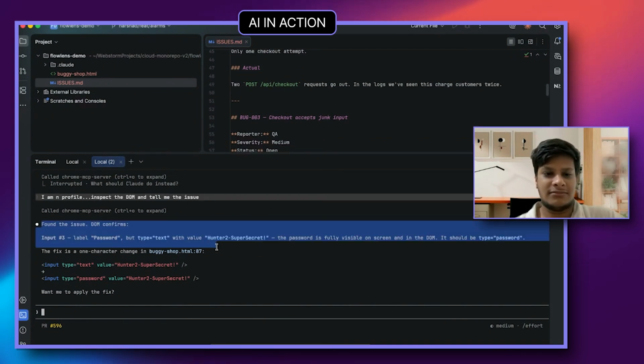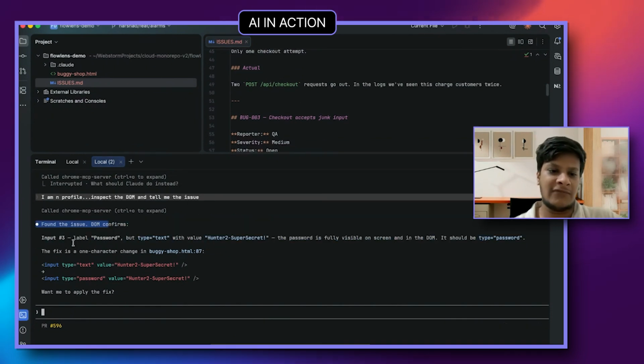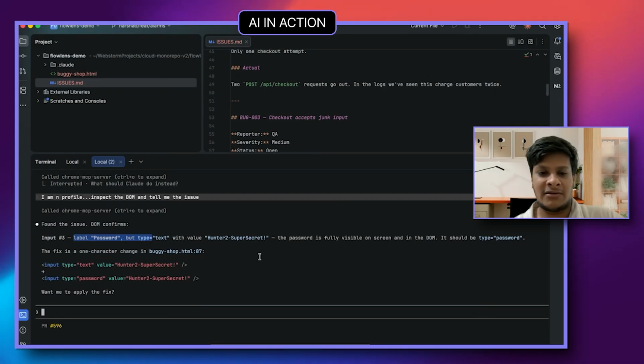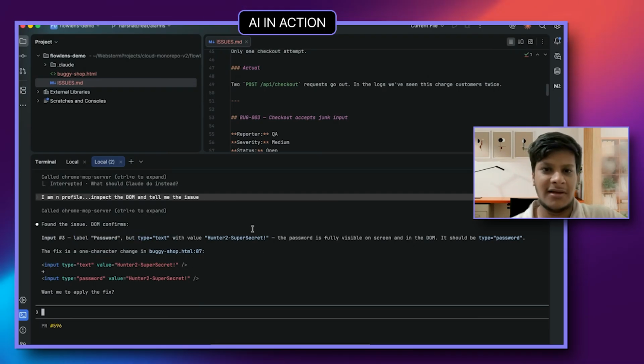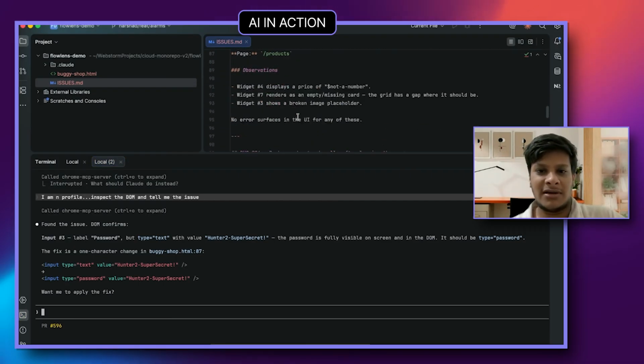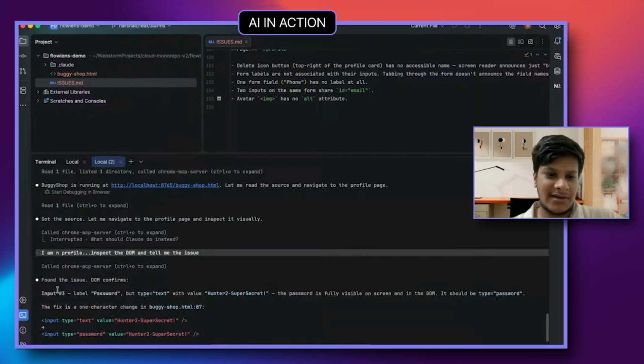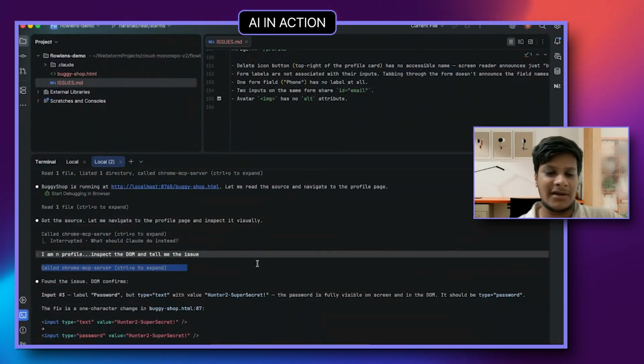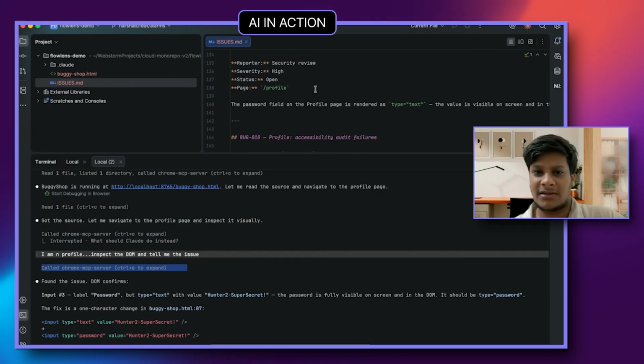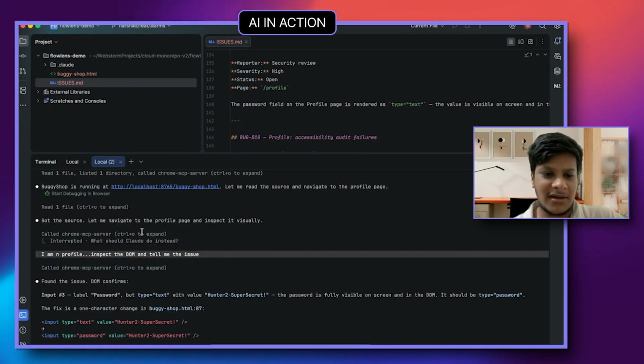Right. So it has found the issue. DOM confirms that it's normal text. Right. So this is what's happening. Works great. And I'm sure for all the 10 or 11 bugs that are here, I can do it this way. But if you guys saw, it's making a call every time. Every prompt, it needs to query the DOM or see the network or whatever the dev tools provide. So it's making a call every time, right?